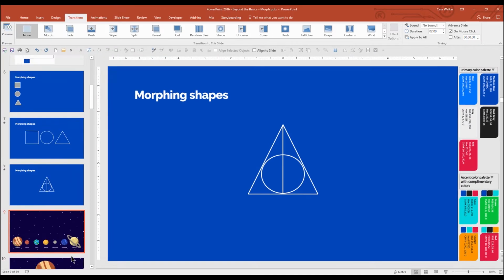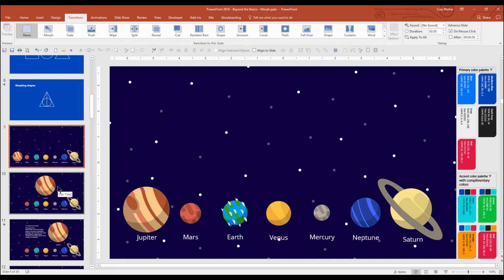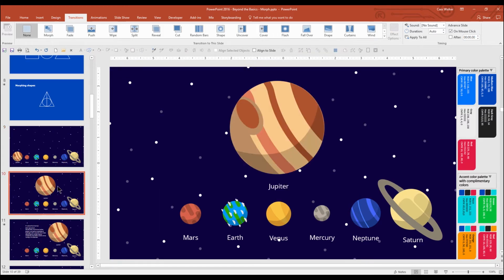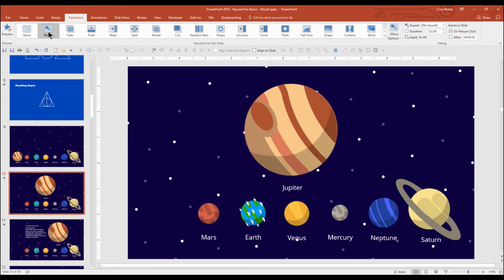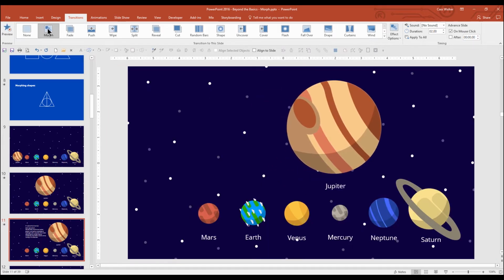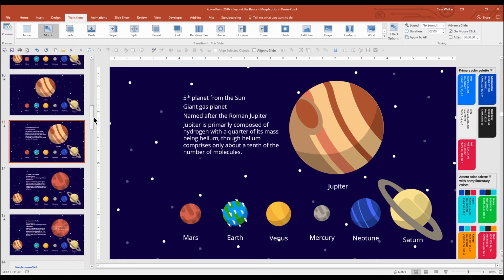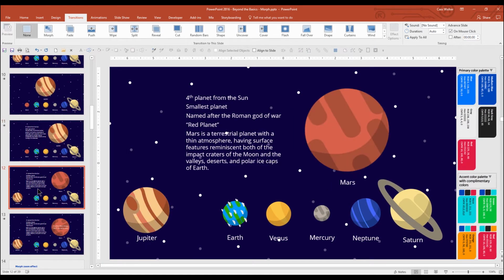In this example, we'll give a planet the spotlight by moving it to the center and enlarging it. Now I'll apply the transition. Any new objects, whether shapes, text boxes, or images, will fade in instead of morphing. Changes to text will also fade in rather than morph.